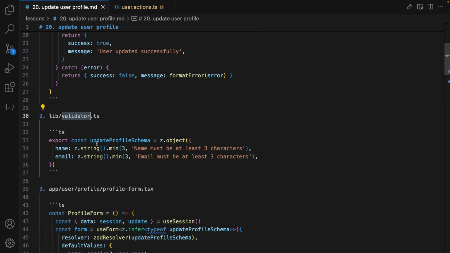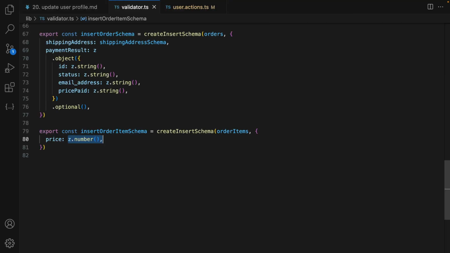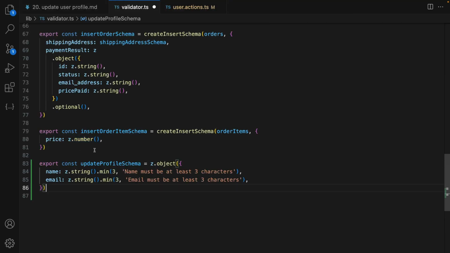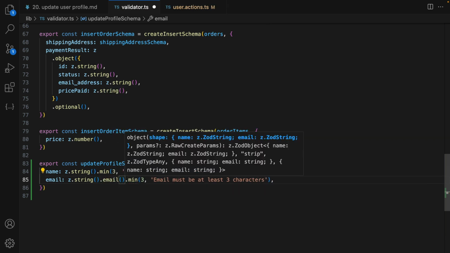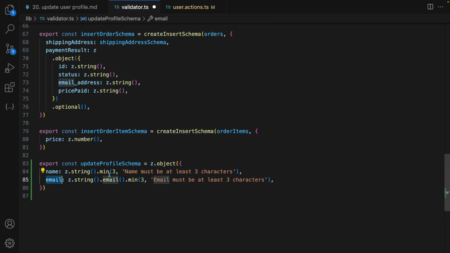Next step is in the validator.ts. We need to create update profile schema by Zod. Go to validator. At the very end, create update profile schema. It's a Zod object that contains two fields, name and email, all of them of type string, and minimum length is 3. Here I'm going to use .email to make sure the email we are going to pass to the update profile is a valid email.